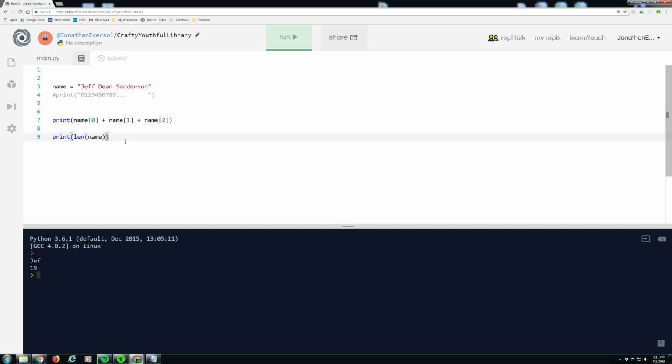characters in name. And there are some other really cool functions that we can also use. Let's say we wanted our name to be all in uppercase.